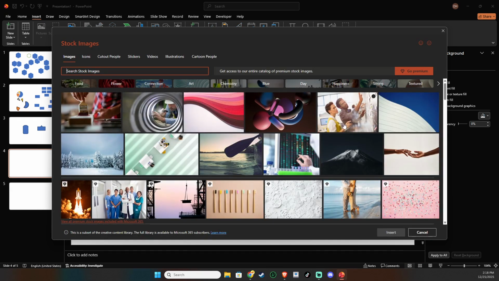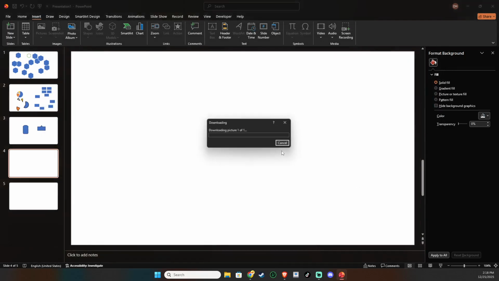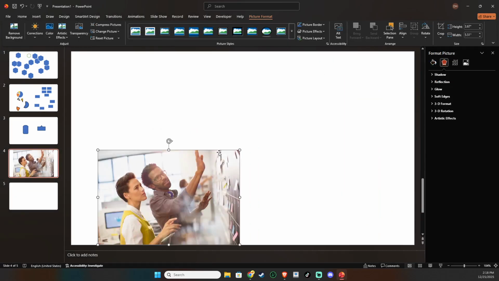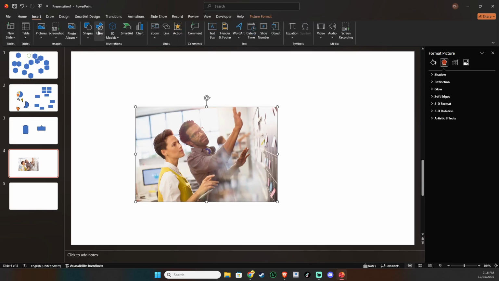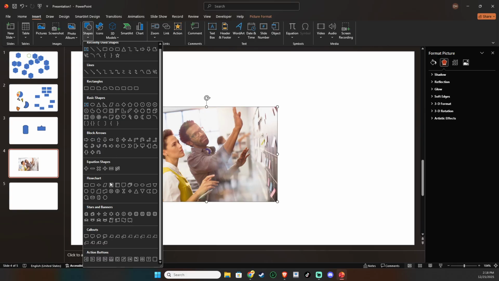Next, create the shape that will act as your mask. Go to Insert, then Shapes. You can pick any standard shape or choose Freeform if you want something totally custom. With Freeform, click to place straight points or click and drag for curves. Draw the outline of the area you want to keep.